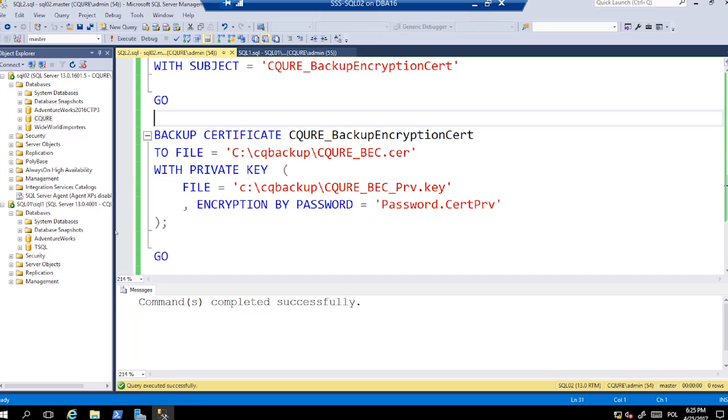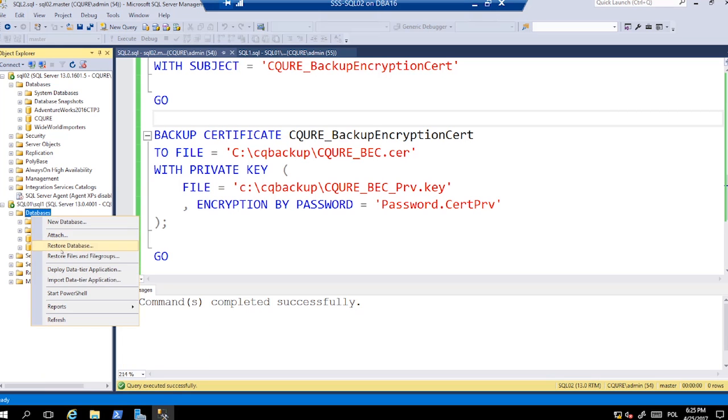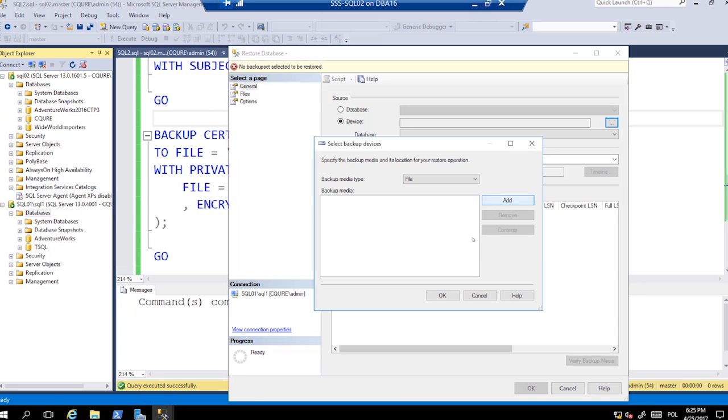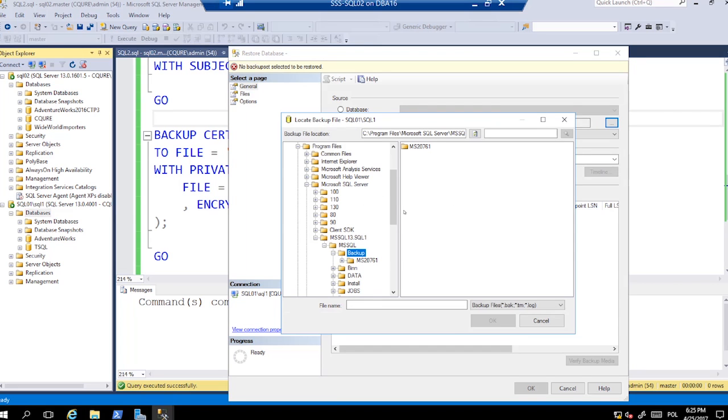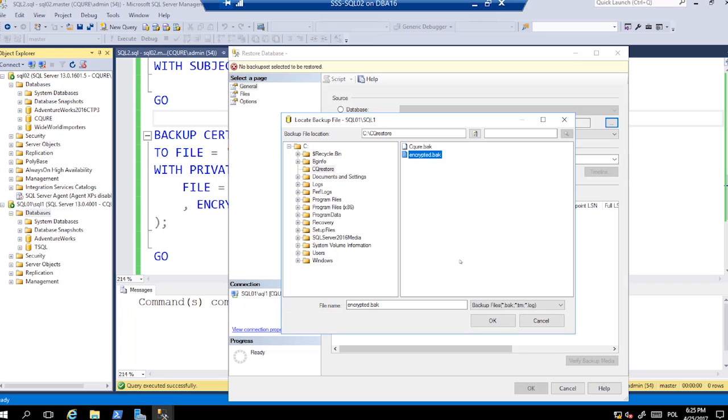So let's switch to the SQL01 and try to restore the database. On the databases, restore the database from the device. And now let's select the file. We are doing it the same way we did with the unencrypted backup. So in the CQ restore, this time I'm using encrypted.bak. This is just the name of the file.